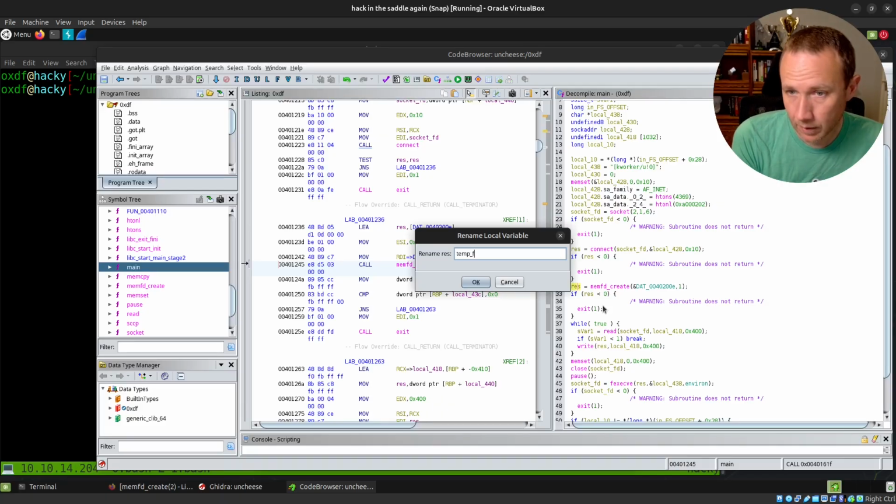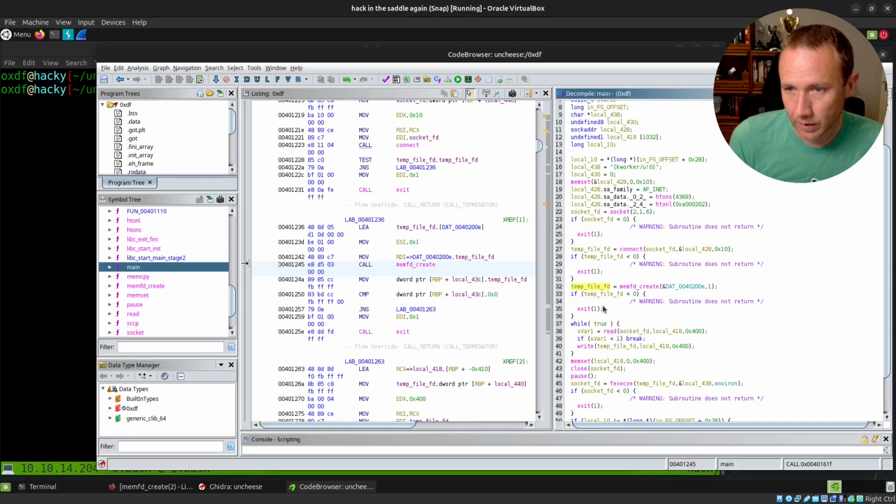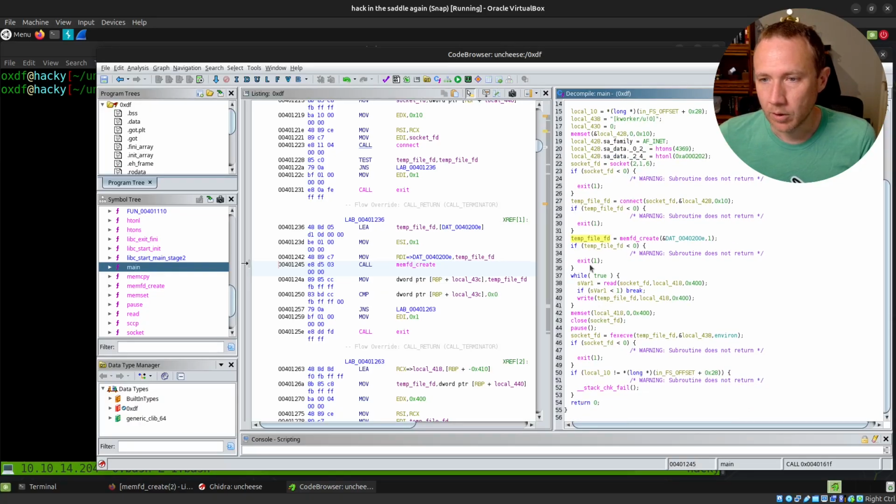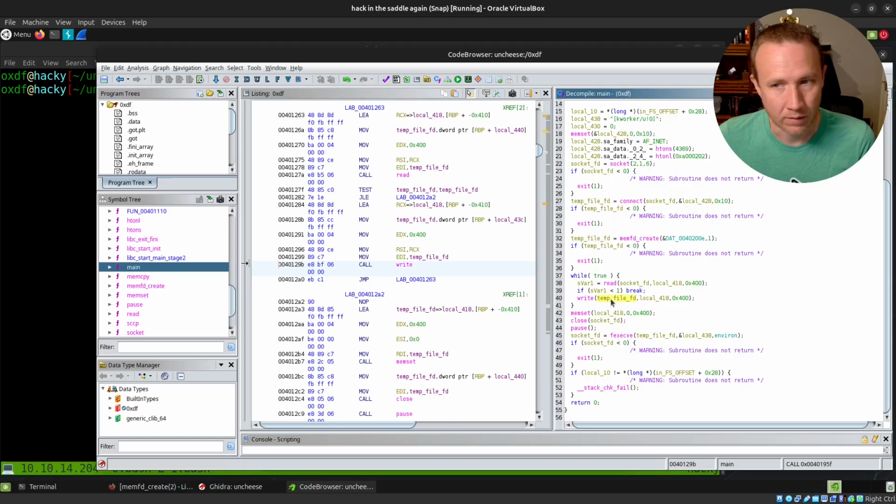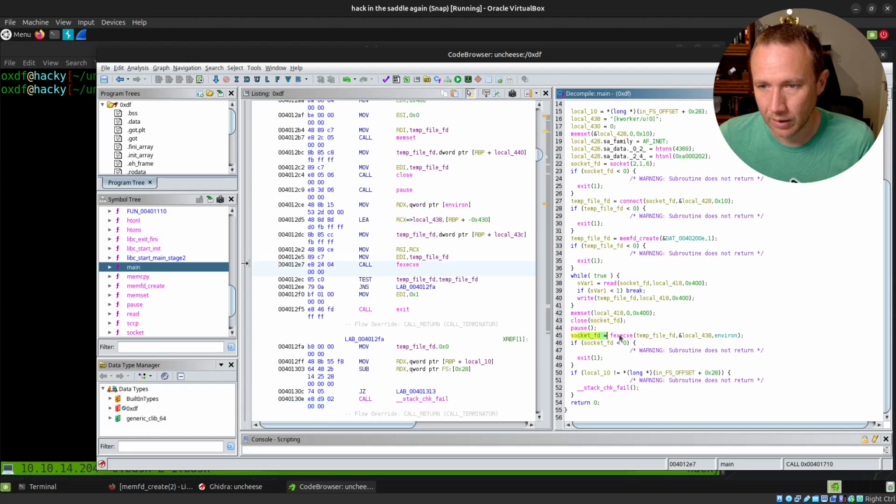temp_file_fd. Cool. Then, while true, we're going to read off the socket up to 400 bytes into local 418, and then write local 418 into the file descriptor, 400 bytes. As soon as that read fails, we're going to break. We're going to set the memory of this thing to 0, close the socket, and then exec whatever's there and run it.